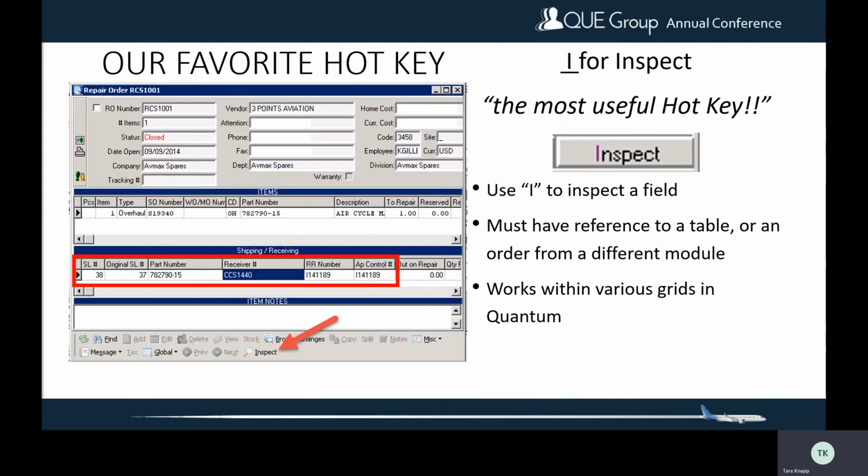Our favorite hotkey that we haven't talked about yet is inspect. It's definitely the most useful hotkey. Everyone at HaveMax has a fond feeling for inspect. It definitely gets you all over the Quantum system very quickly to see the information in all the different areas. So you can use I to inspect a reference on a table.